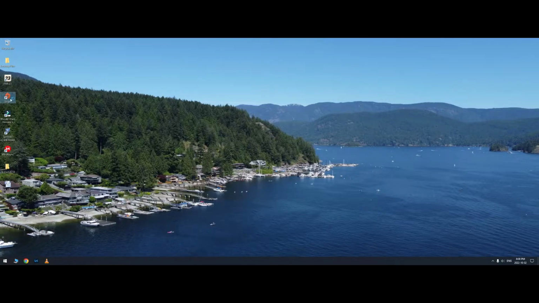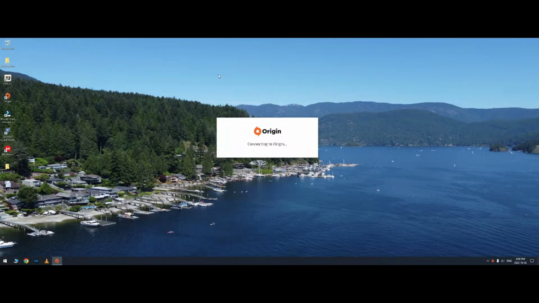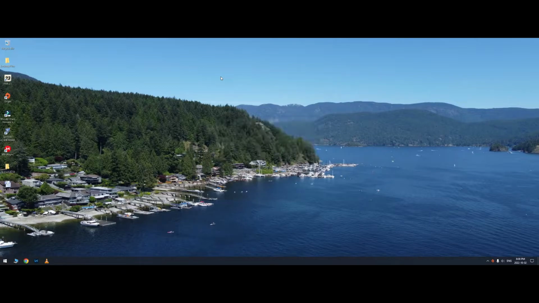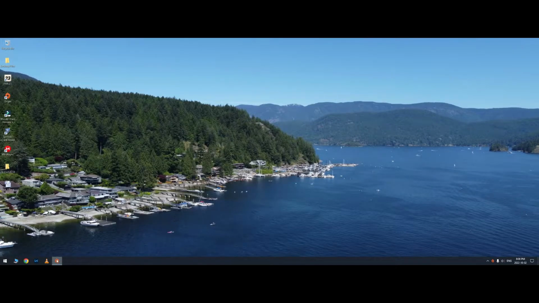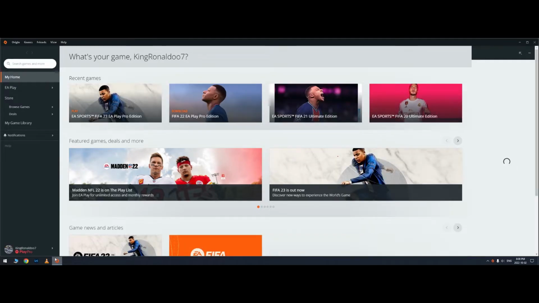Okay, I'm gonna open up Origin. I actually use an Xbox 360 controller for Windows, and it works for me. I've been using that for the last few FIFA games. You want to check, I think it's worthwhile checking that.